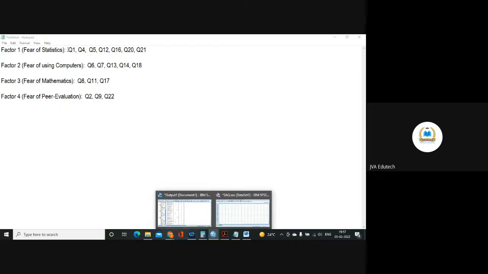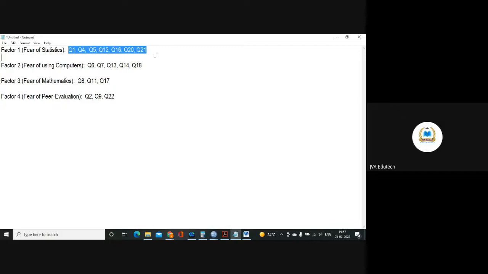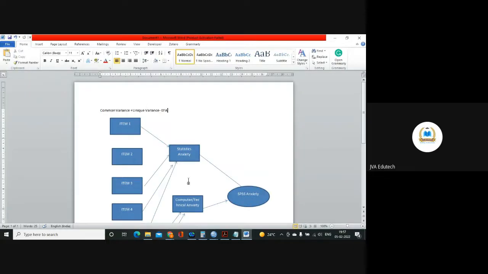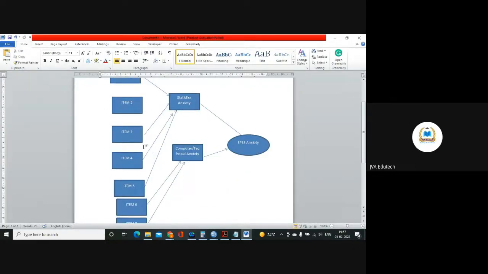Now you can restructure your questionnaire like this, or if you are not restructuring, you still know that factor 1 consists of these questions. 18 questions are of use, 5 are discarded. These questions will measure factor 1, which is fear of statistics. These questions will measure factor 2, which is fear of using computers. These will measure factor 3, which is fear of mathematics, and these will measure fear of peer evaluation, which is factor 4. So now you can make the diagram like this and find the score of these 4.